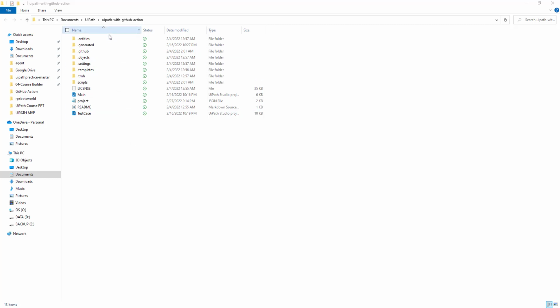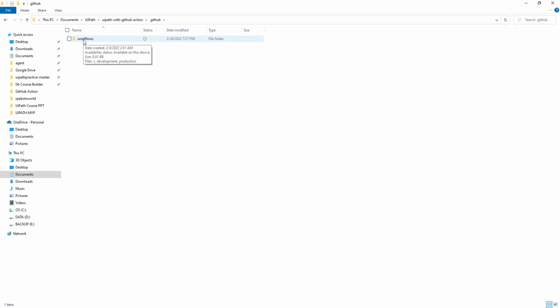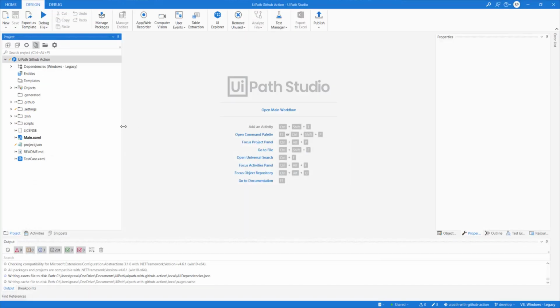So what we need to do is create a folder called .github. Inside the .github folder, we need to create a folder called workflow, and inside the workflow folder, we need to create the YAML file which is required for setting up the pipeline. So I have created a development YAML file and then a production YAML file, right? Now let's quickly go to the UiPath Studio and let me explain how this project is structured, right?